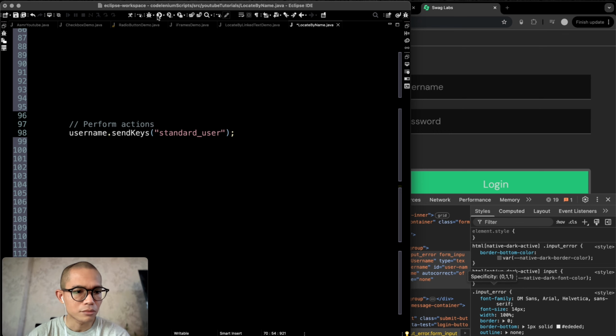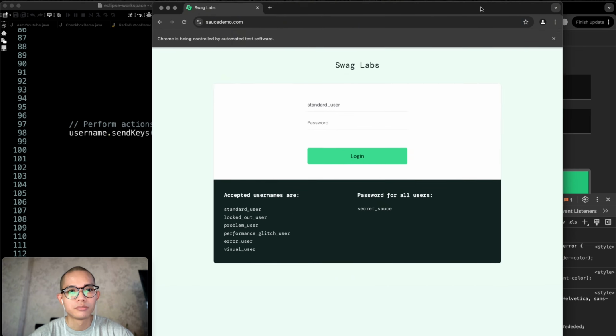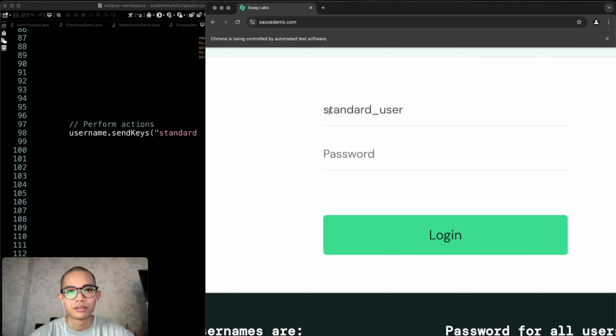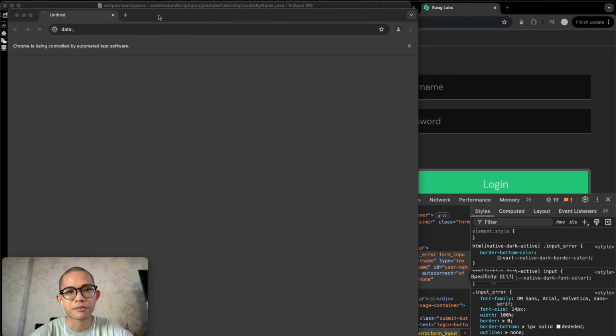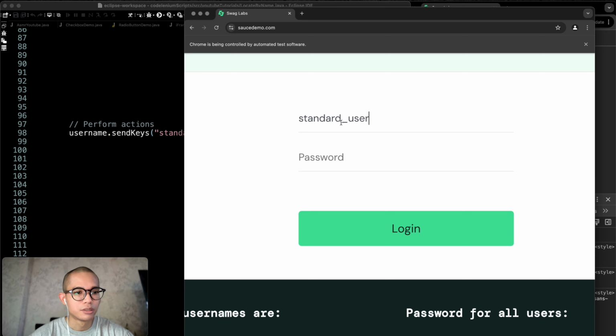Now we will run the program, and we'll see what happens. Okay, so that was quite quick, but you can see that it is now standard_user that's being input inside the username field. Before that it was just empty, but now it has the word standard_user. Let's run again. Yep, you can see standard_user is inside. Okay, so that's how you locate an element by name. That's all.